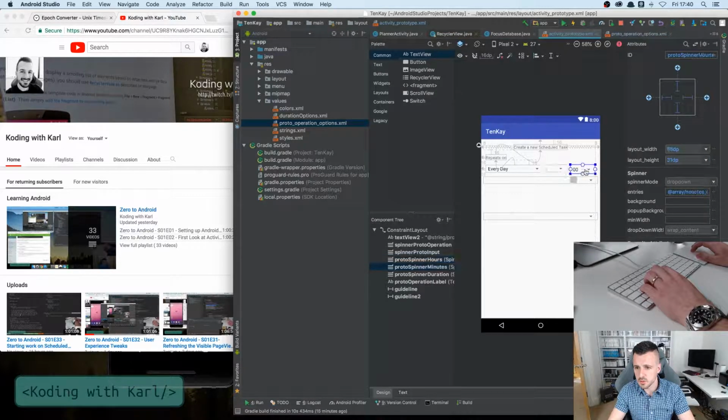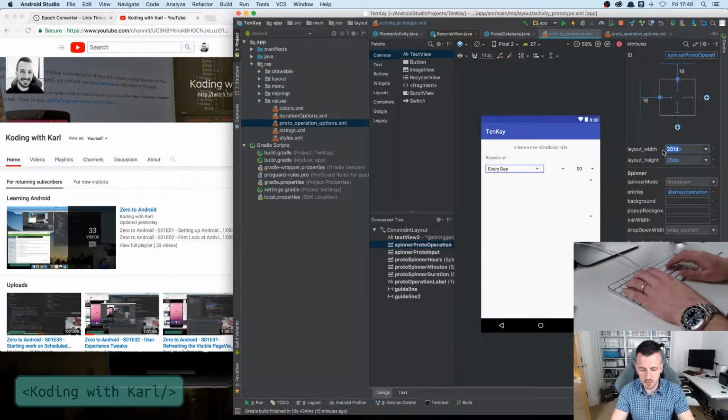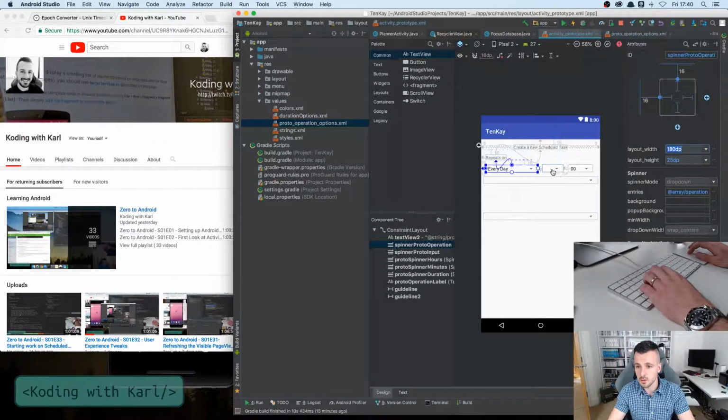I want to move this one in as well. 25 DP. Do they line up? Is that okay? Don't know. Not sure. Let's constrain that to there and constrain that to there. Do we need to make that smaller? Let's make that 180 DP then. Yeah, that's better, isn't it? So we'll make these both 80. Okay.